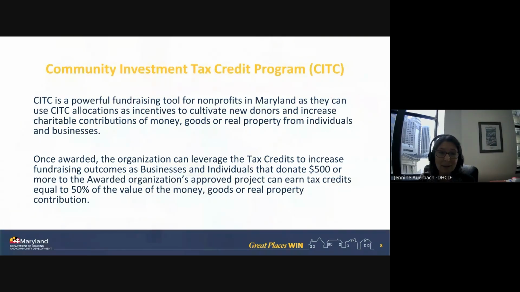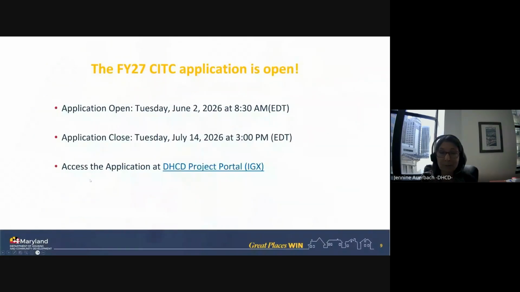So now we should be at slide 9. The application is open. Yes, the application period is officially open. Applications opened on June 2nd and must be submitted by 3 p.m. on July 14th. As with most competitive grant programs, I encourage everyone not to wait until the final day to submit. If you haven't already, make sure you're familiar with the project portal and begin gathering your required documents as soon as possible. Rachel's going to cover those details later.